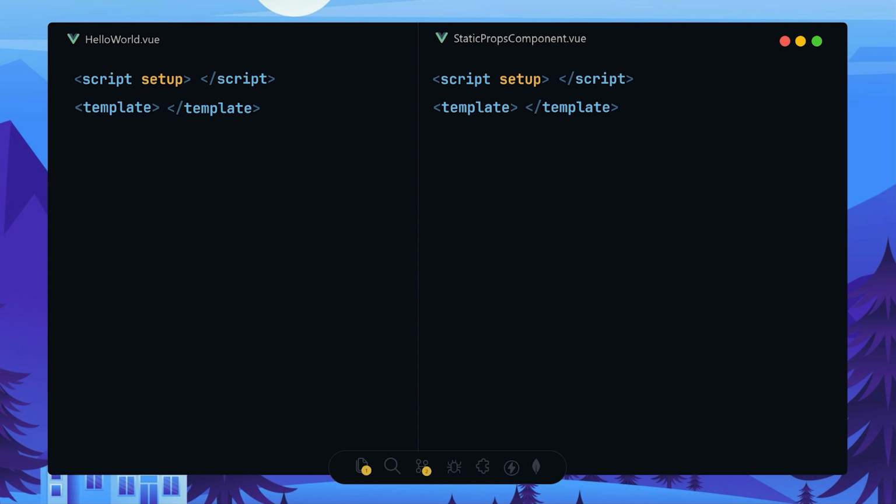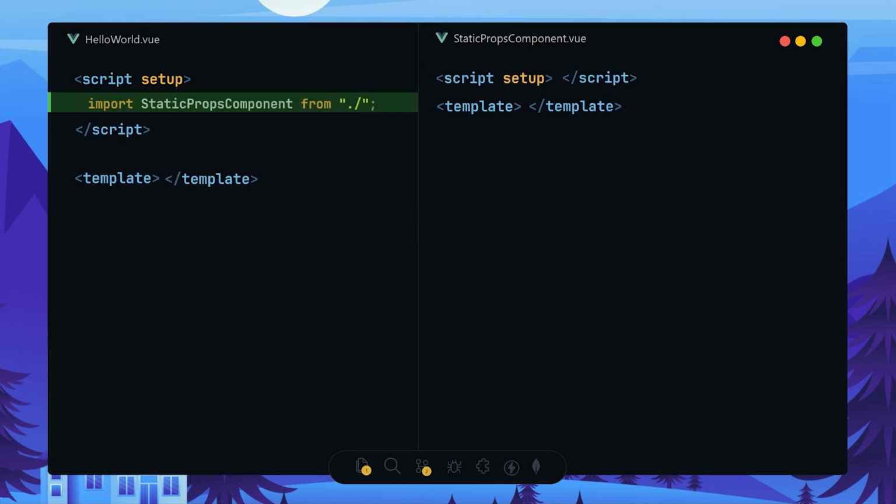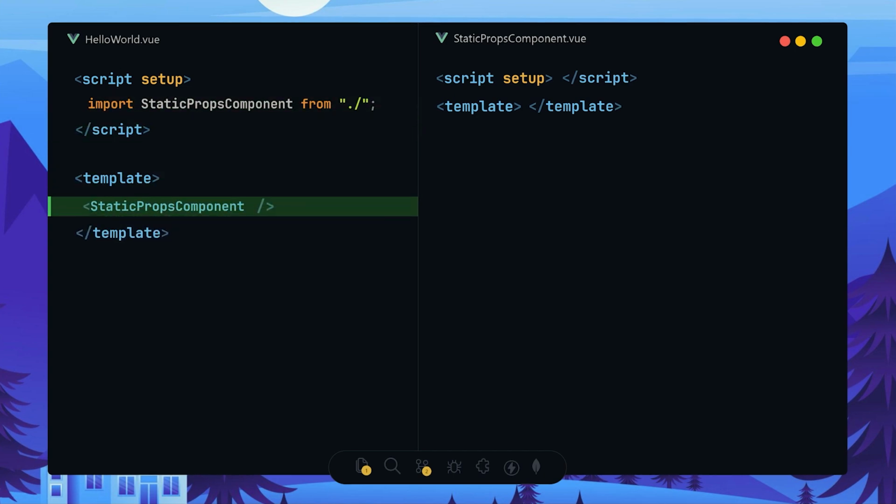So inside the hello world component, I'm going to import the static prop component and I'm going to call that inside this hello world component. So now it's going to make it so that hello world component is now the parent component and the static props component is now the child component.